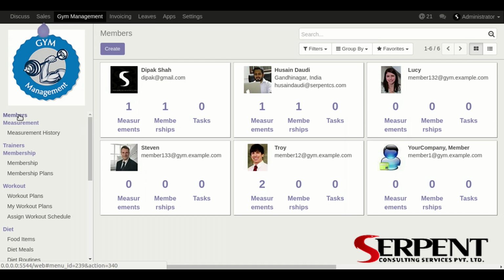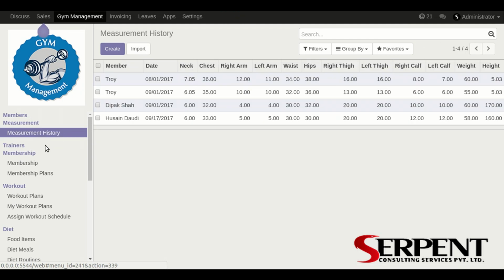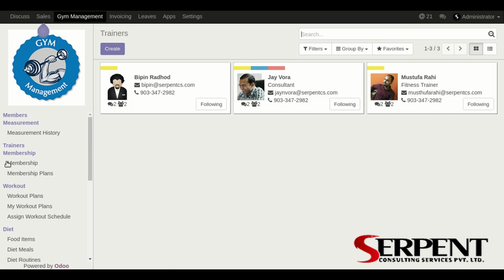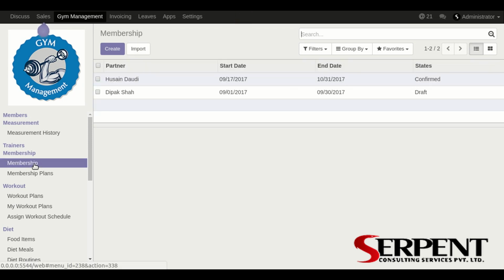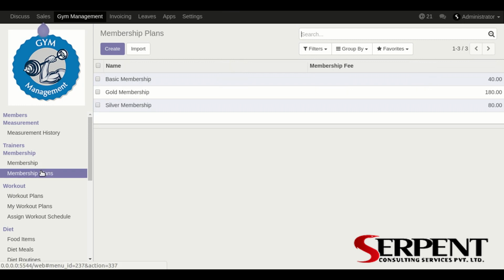Inside the first menu item you can see the list of members. Then you can see measurement. Inside the measurement you can see measurement history. And the next one is trainers. The list of trainers can be visible here. Then the next one is membership. You can see different membership plans, different members, list of members, membership plans. Everything can be shown here.